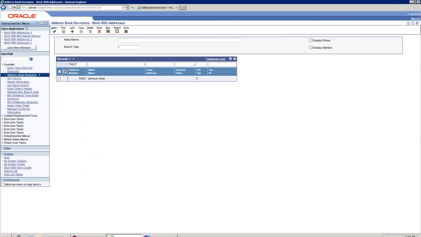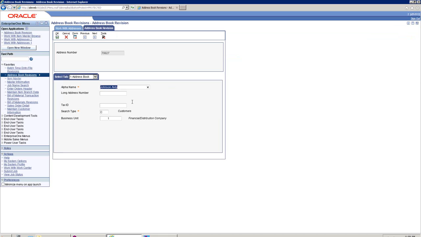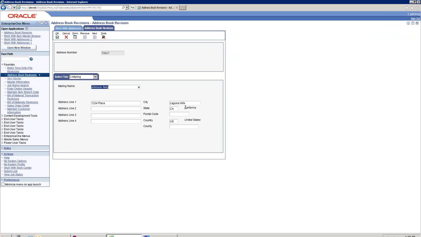And we see Johnson Andy, so I was searching under the wrong name. Let's select that entry and make sure that our information pulled in okay. We'll go under mailing, and we can see we have the 1234 place, Laguna Hills, California, U.S. All right, and that's basically the demonstration.